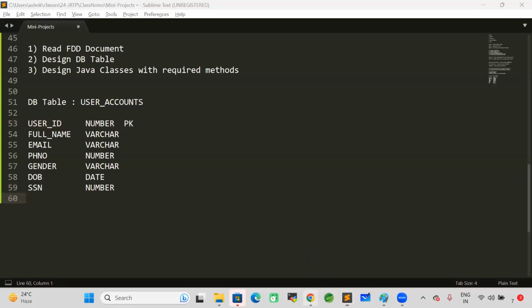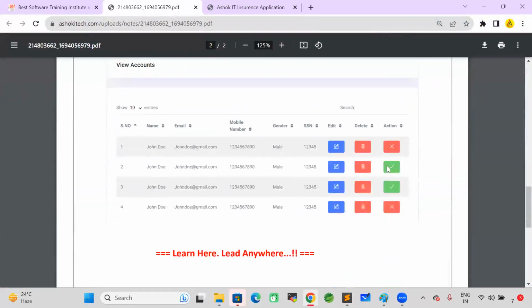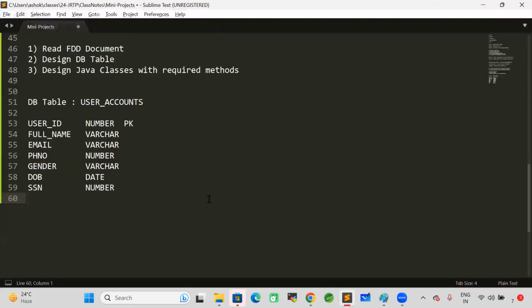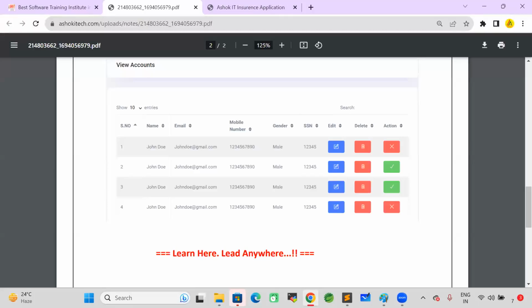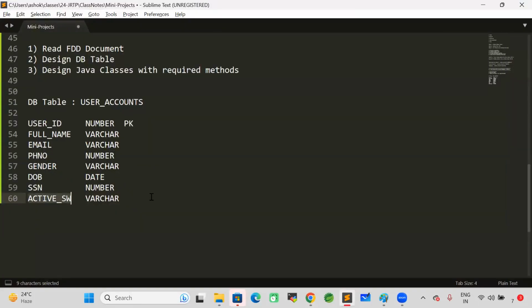Along with this, we need to maintain which record is active and which record is inactive. So that's why we need to take one more column in the database called active switch. You can specify either char data type or varchar data type. The active switch column is used to implement soft delete functionality.